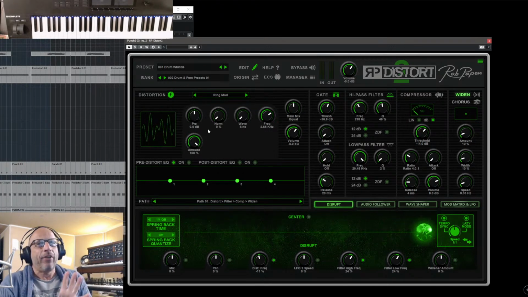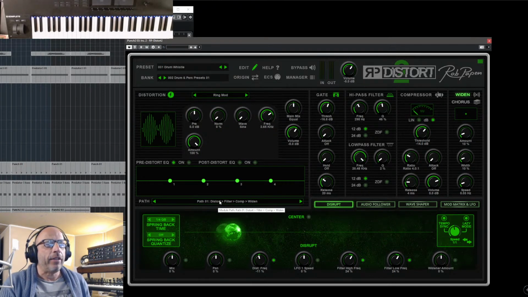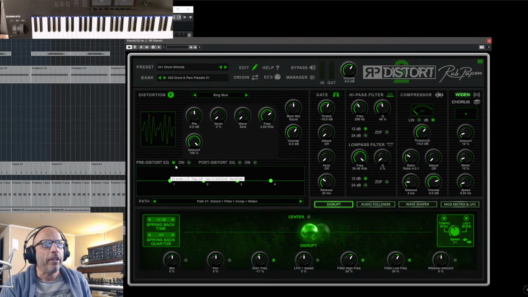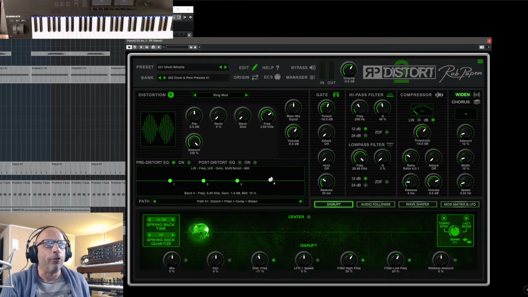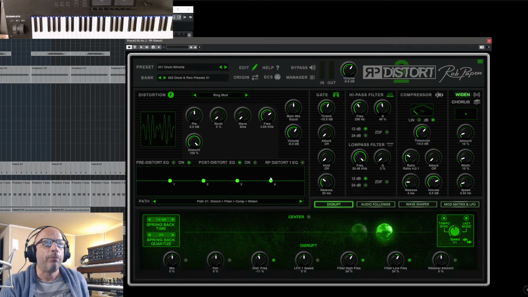So we have several blocks in RP-Distort. Let me explain. You see here, this down here is the path, how you have the order. You have, in this case, distortion, filter, compressor, and widen or chorus. The distortion is constructed with a pre-EQ, so ahead of the distortion you have an EQ that you can put on, but there is also a post-EQ, which is after the distortion, which you can put on here.